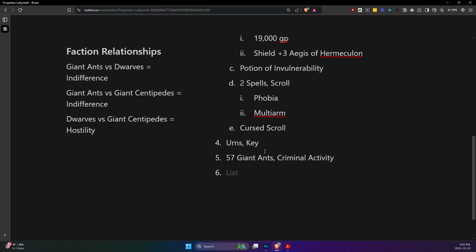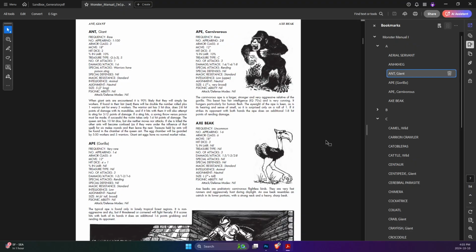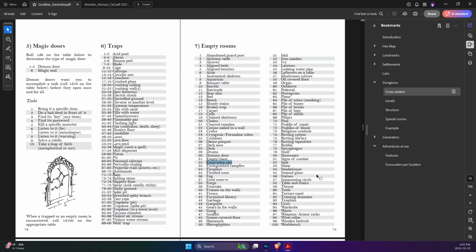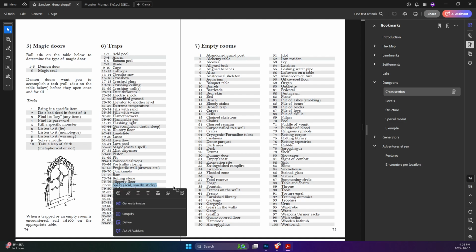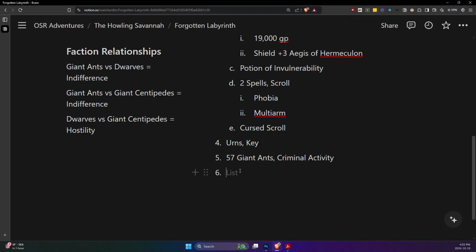1. Trap. Cool. Treasure. Okay, so trap with treasure, love it. 11. It's 25% for trap treasure? For traps, yeah. Okay, cool. And we have trap number 78. Here, and trap 78 is spray, either acid, smelly, or sticky.